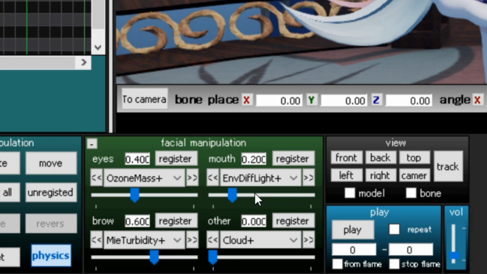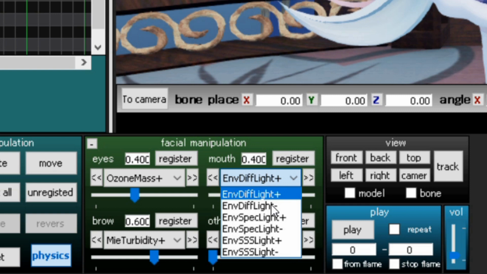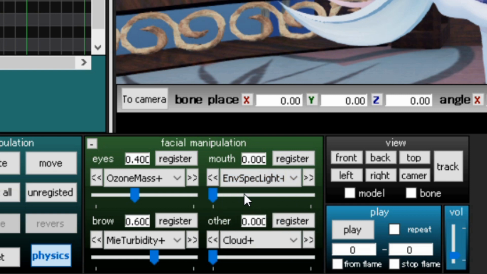Sixth, change the value of ENV diff light plus to 0.4 and ENV spec light plus to 0.2. These two parameters determine the overall brightness of the environment lighting. Lastly, change the value of cloud plus to 0.4 and cloud speed plus to 0.6.